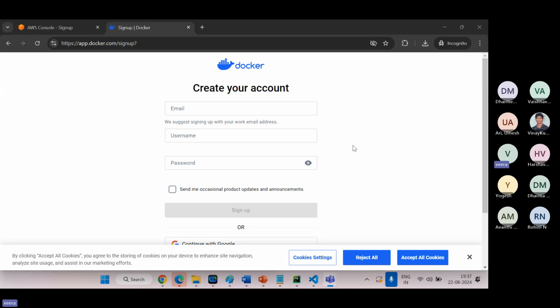Okay. So here we have to go with the sign up option. After that, we are going to create a Docker Hub account. In this Docker Hub account, you can maintain whatever images you build after building a Docker file. Those images we can push into Docker Hub or the Amazon ECR repository. Amazon ECR is the Elastic Container Registry where we can store our images.